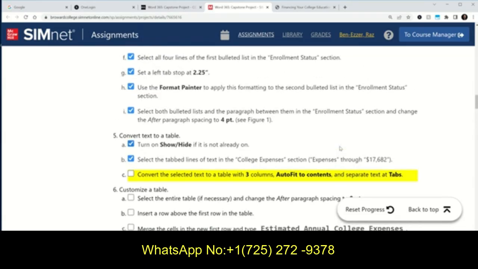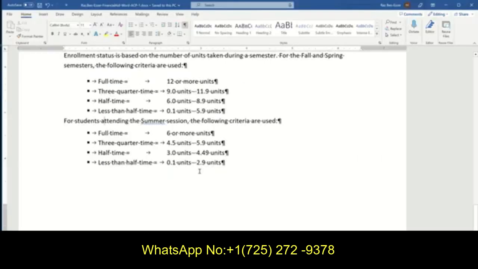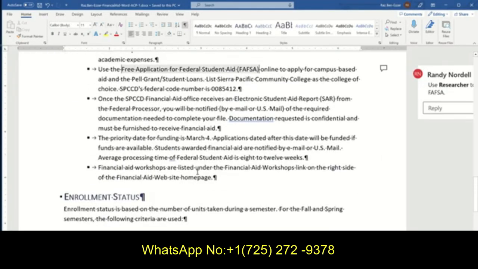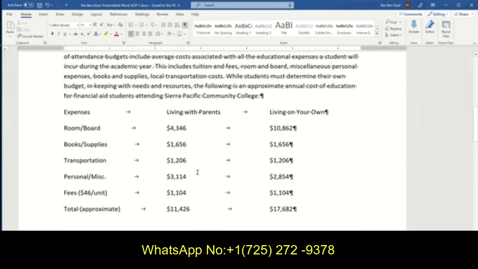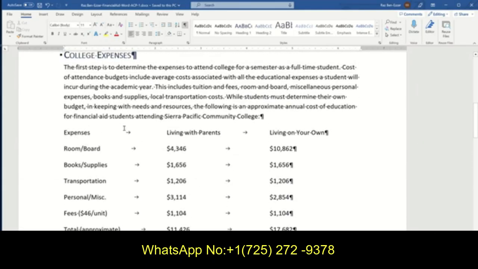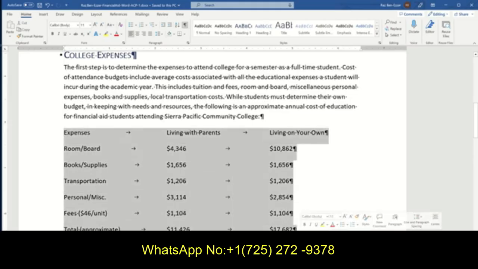Now they don't tell me which text. Oh, select the tabbed line. Here we go. The tabbed line in the text column is expenses. The word expenses through that number 17,000 and convert it to a table with auto fit contents. So let's find it. Here it is. This is called tabbed text because what's separating it right now is tabs. So all the way from the word expenses all the way to that 17,000, I clicked, held, and dragged.